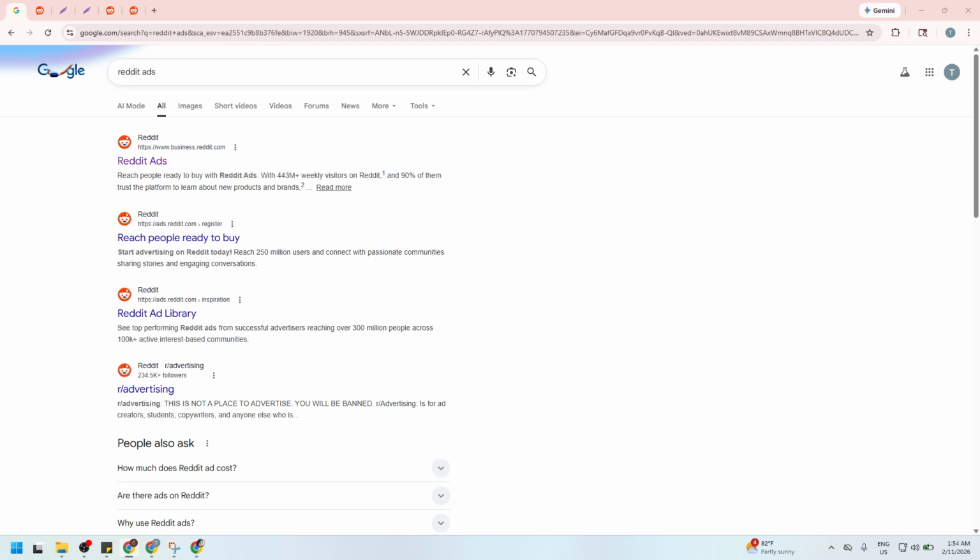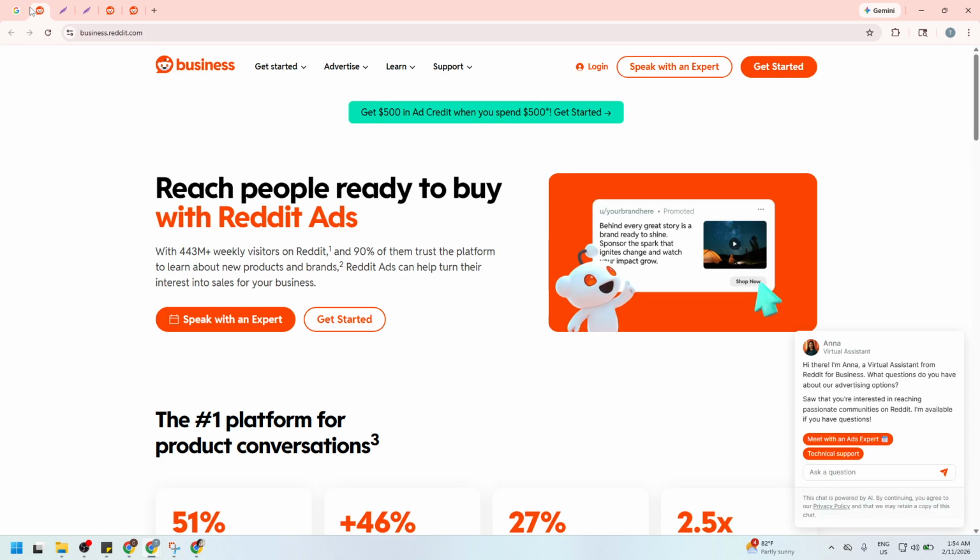Start by opening your browser and searching for Reddit ads. From the results, click the first official link to head over to the platform. Once you're there, select Log In.